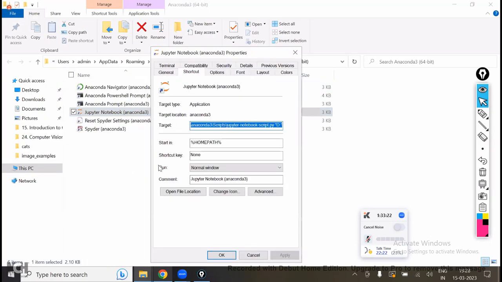After clicking on the properties, there is a shortcut tab on the top. Here there is a target. In the target, come to the last. Script.py. After that, there are inverted commas, open and close.